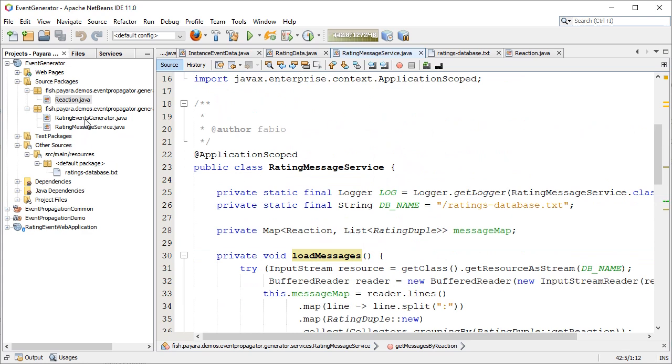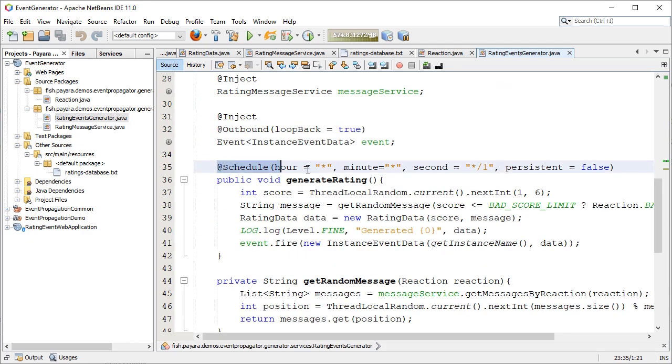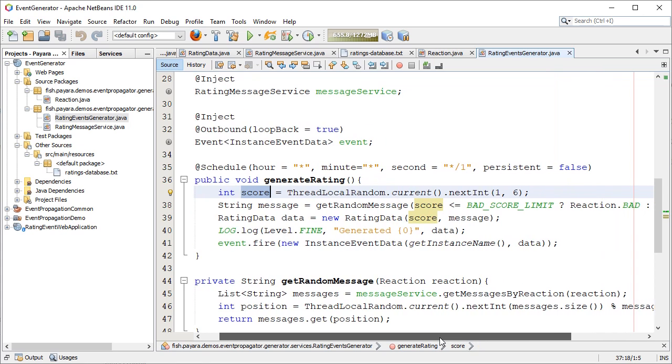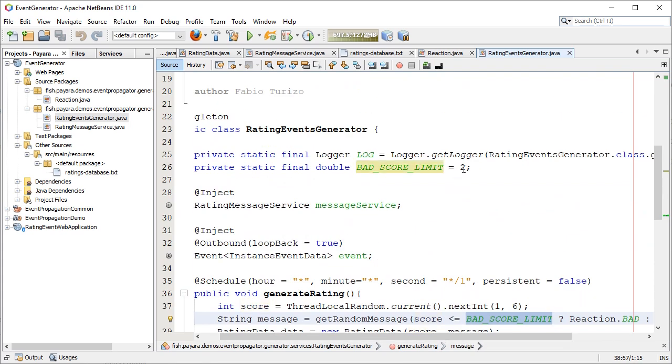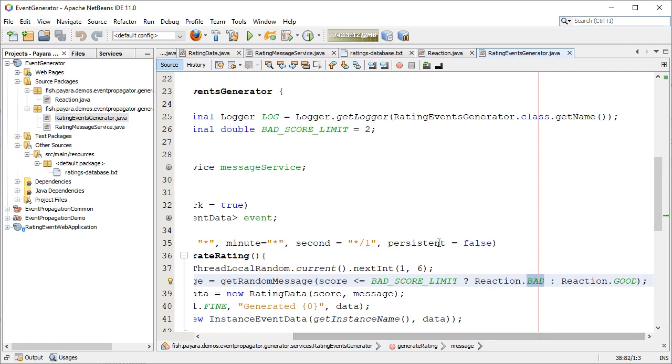And this message service, on the other hand, is used by the rating events generator component, which is a singleton bean that has a timer that will expire every second, and the expiration simply does a calculation of a random score, a number between 1 and 5. If this score is less than or equal to 2, then it will determine that it's a bad satisfaction rating, and if it's superior to 2, then it will determine that it's a good reaction.